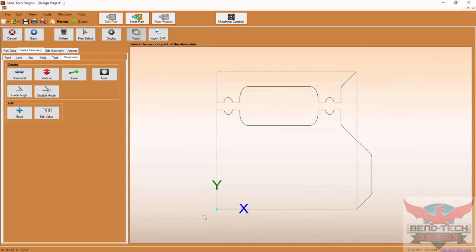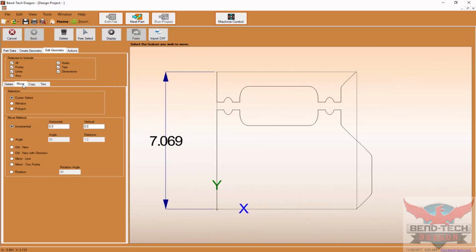First of all, the entire circumference of the tubing is 7.069. And so I want to take this point and move it all the way to this point. So this will be my anchor for all of this geometry up here. Let me show you how I will do that. We'll just go to edit and move and use the incremental move method. I'm also going to window select everything here.